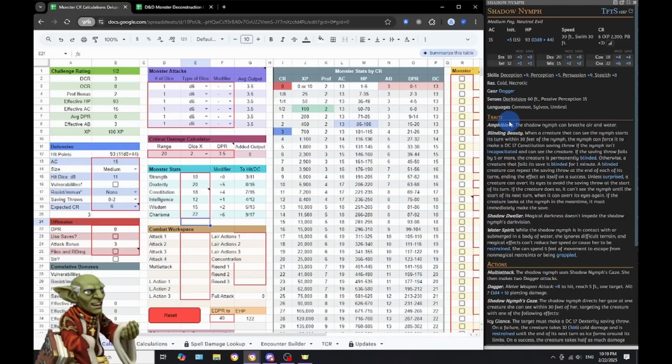Moving on into the traits, we have amphibious, which doesn't affect us. We do have blinding beauty. When a creature that can see the nymph starts its turn within 30 feet, they have to make a Con save if the nymph is not incapacitated. The creature is permanently blinded if they fail by 5 or more. Otherwise, the creature that fails its save is blinded for a minute. A blinded creature can repeat the save, hence the 1 minute. Unless surprised, a creature can avert its eyes to avoid the saving throw at the start of the turn.